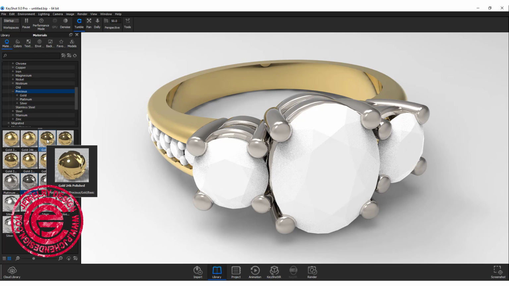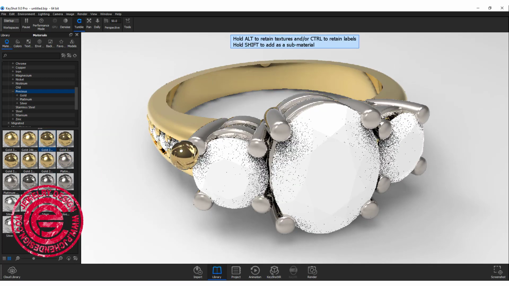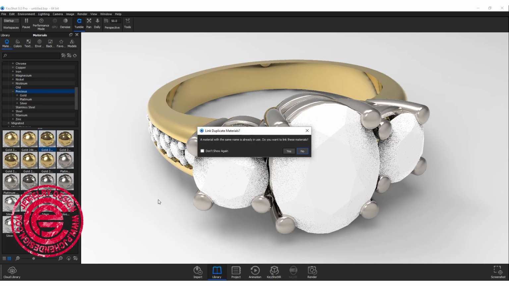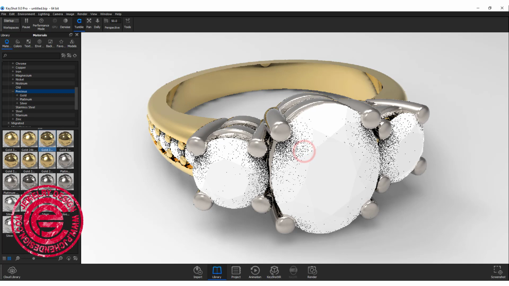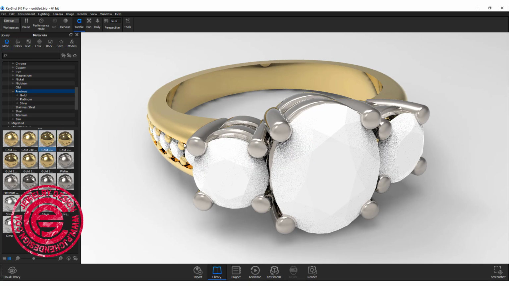With the prong, I'm going to assign this material again. Since I'm assigning the same material, it's going to ask me if I already use this material, if I want to link this material. And in this case, I want to click no, because I want to make sure that the prong is high polish, but we're going to give a little bit of roughness on the shank later on.